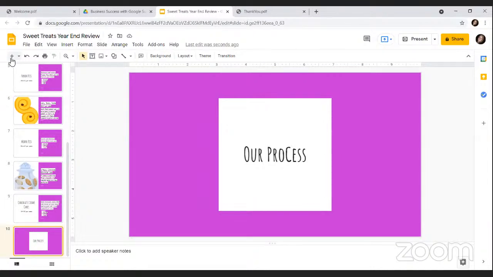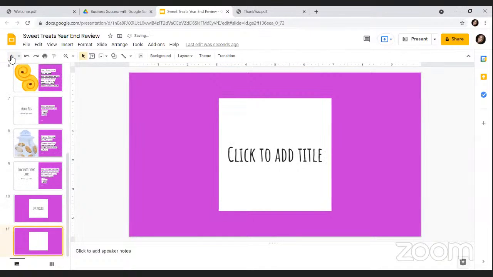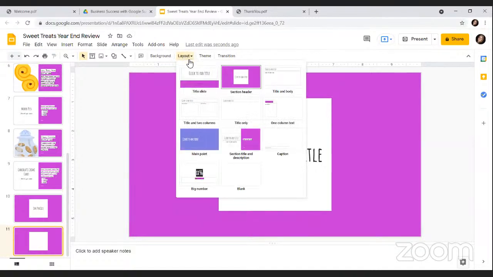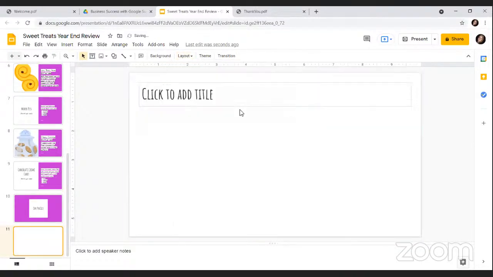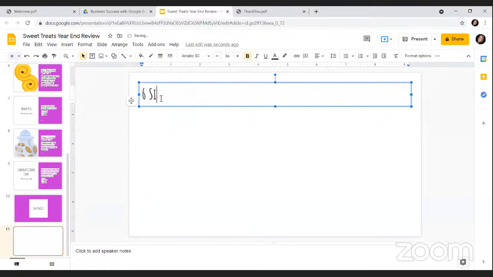So we'll pop back down to our process here so that we can add another slide in. Once again, I'm just going to click that little plus sign to add a new slide. And I'm going to do a different layout. So once again, I'll go ahead and click on the layout. And this time I'm going to do just that title only, because it gives me space to put a title in, but then a lot of space to work with. And I'm going to click and add my title in.